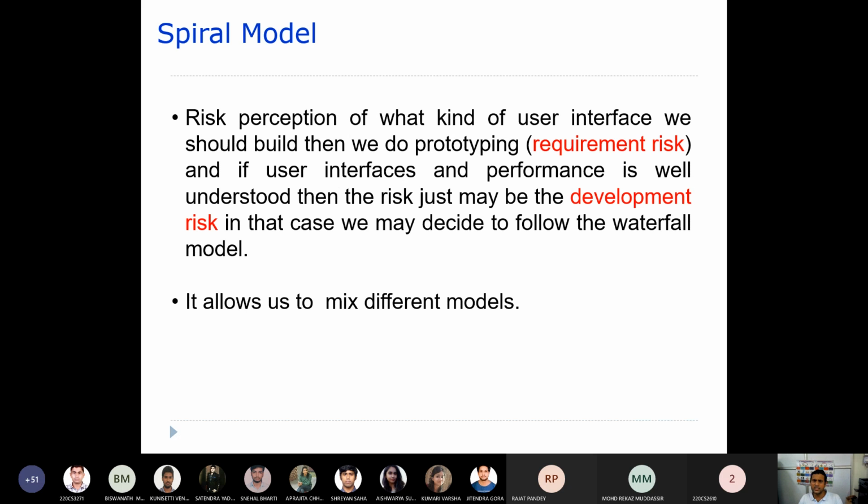One example you can see here: if there is a risk of what kind of user interface we should build, then we do prototyping to understand the requirement risk, because the user is not sure what sort of user interface they want. You go through a prototype, and then the user will understand that particular interface, so that risk will not be there. Only the development risk will remain.